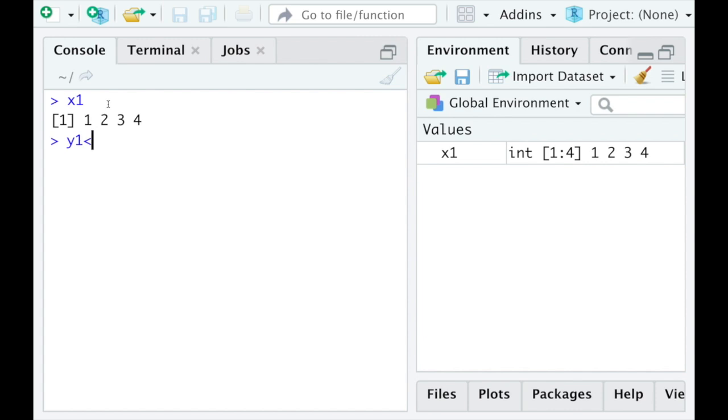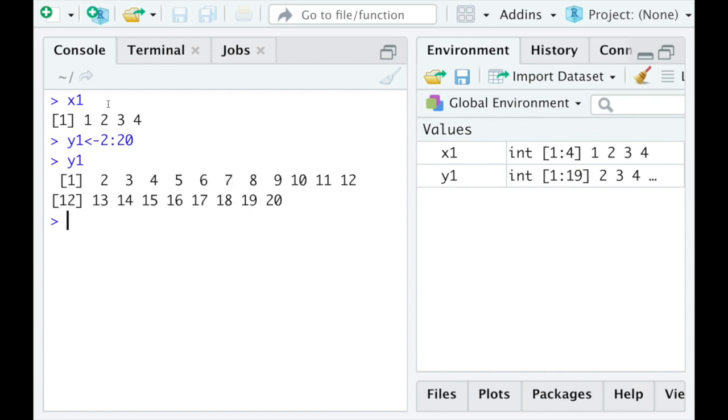And so what you can do, especially if you want to make a vector that's just increments in values of 1, you can do something like this. Let's say I want to start at 2 and I want to go up to 20. I just put a colon in between the two numbers and I've assigned that to y1 there, and you'll see that I get a vector that starts at 2. There's an increment of 1 in between every value in there, goes up to 20.